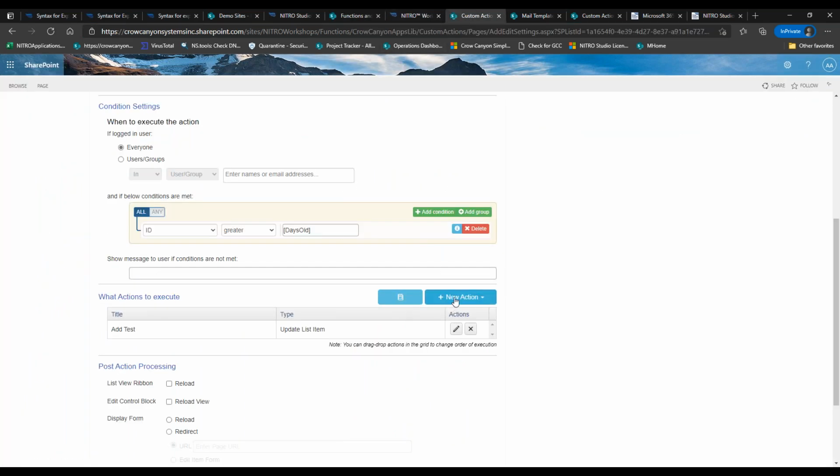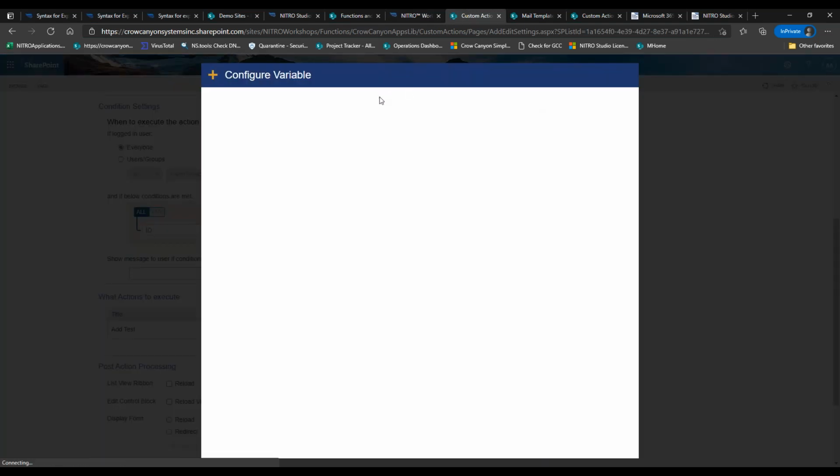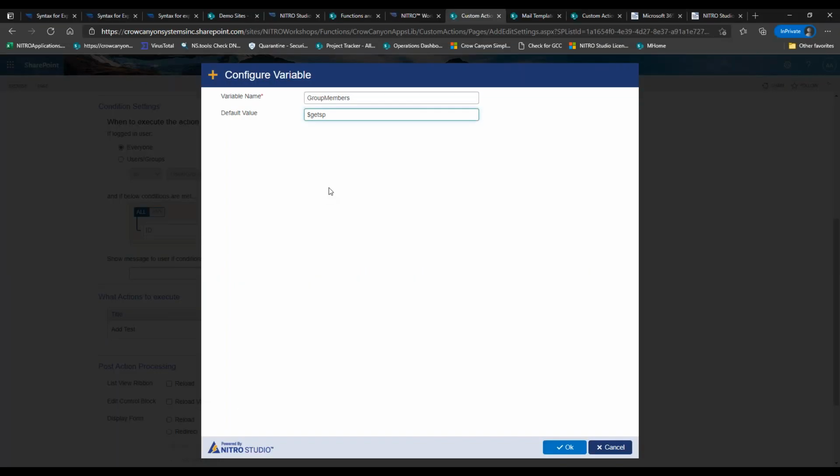So let's say we go to our custom action, and we can do something here with a variable. Let's create a variable. We're going to do group members, and we're going to use that function. You can use functions here in this variable setup. We're going to do that get SP. Let me see what I put on there. Was it get SP group members? Okay. Get SP group members, and we're going to take that assigned team.